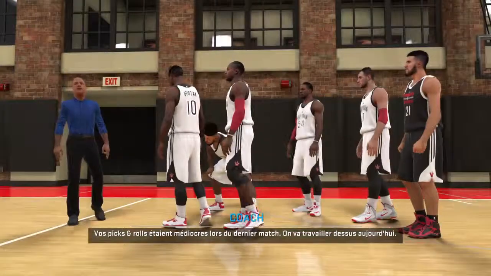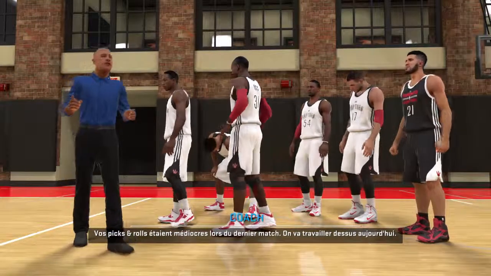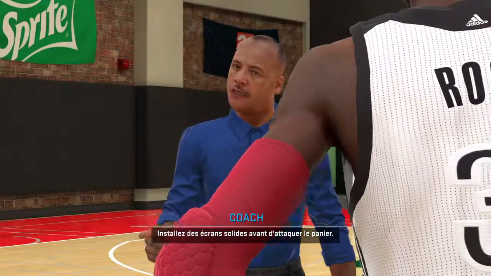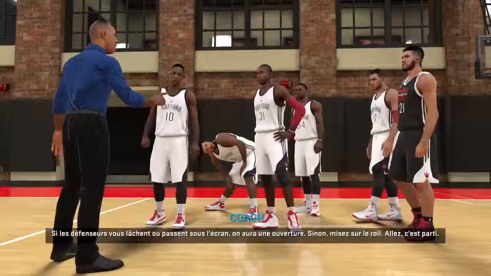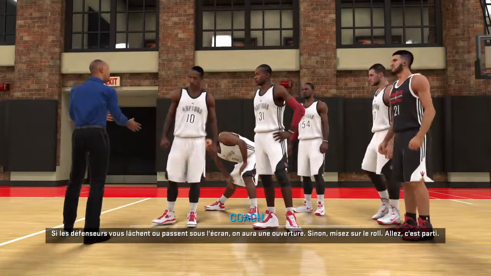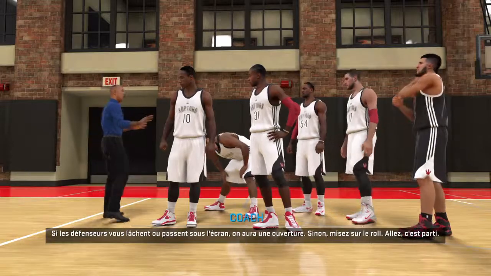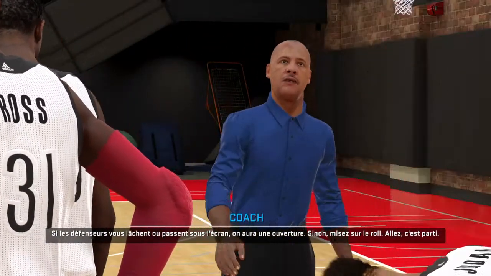Our pick and rolls were way too sloppy last game, so we're going to work on them today. I want solid screens before you roll to the basket. If the defenders sag or go under the pick, we'll get a wide open jumper. If they don't, then the roll should be there. Now let's do it.